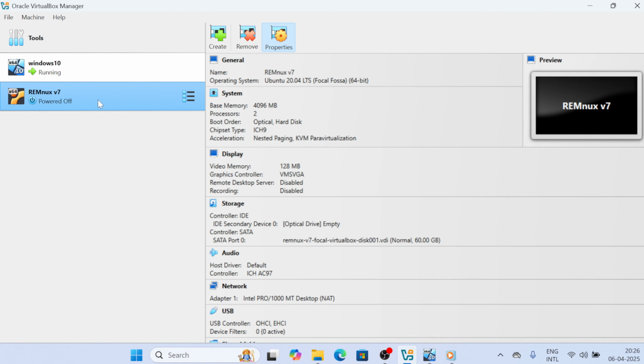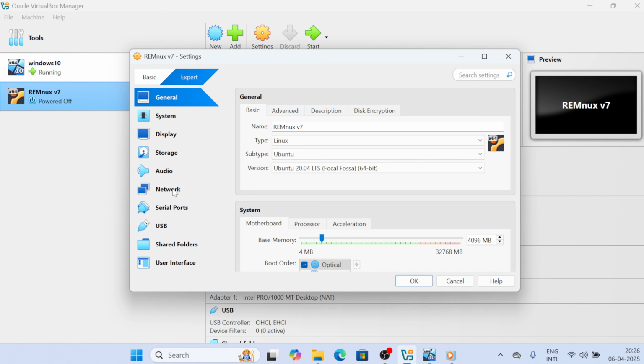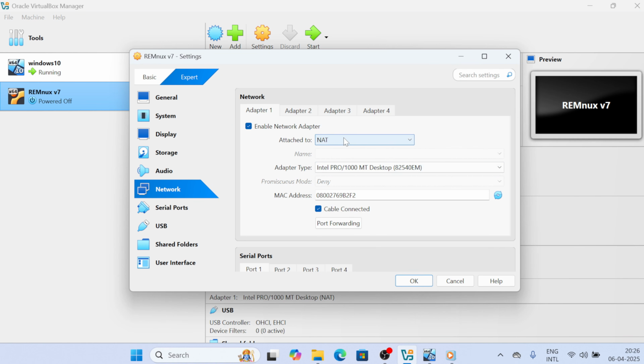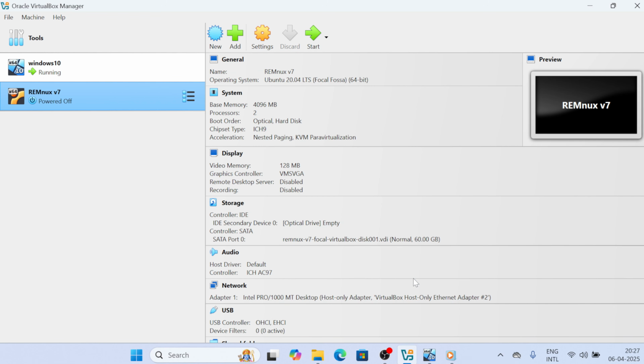Now we will go back to our REMnux VM settings. Here we will open networking options. You can see by default the VM is running on NAT mode. We will change this to host only adapter, and you can see that there are two adapters showing. We have to carefully choose the adapter which we have currently made for our host only setup. After selecting this, click OK.